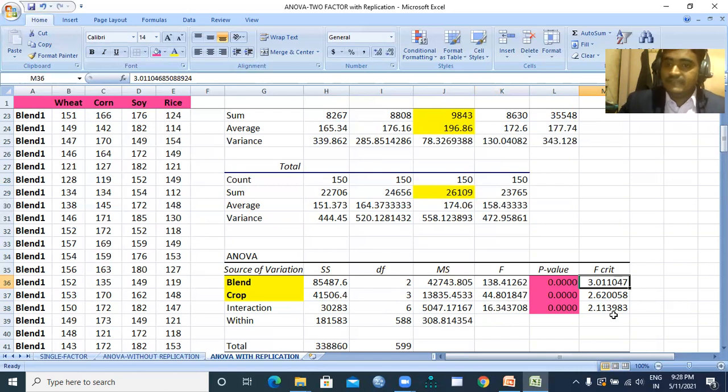So there is a significant difference in the type of fertilizer used and the output from various crops, and especially the interaction effect: when we use fertilizer 3 and go for soya crop, you will get the maximum output.